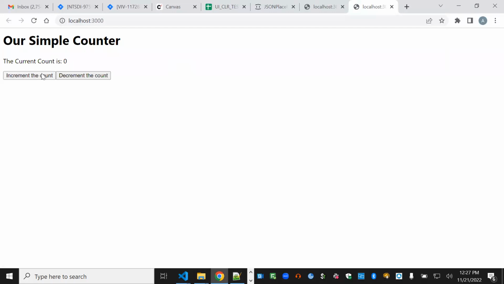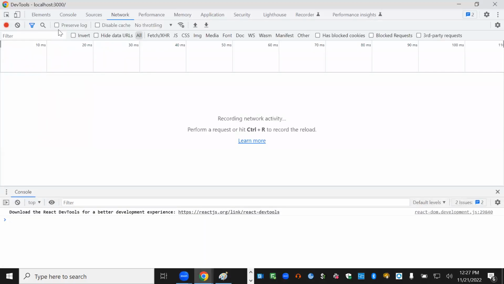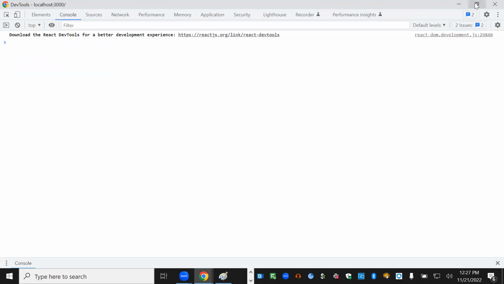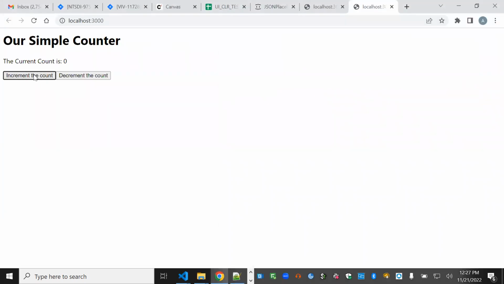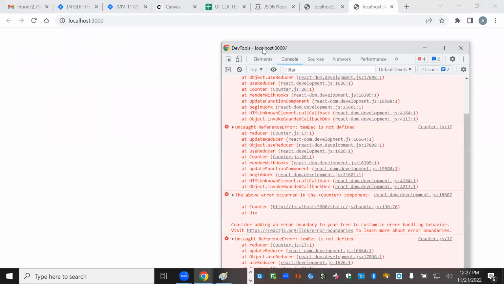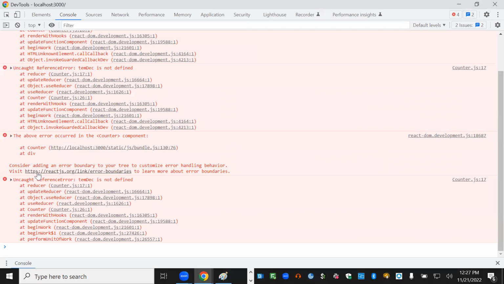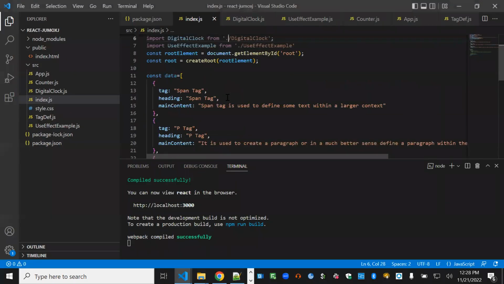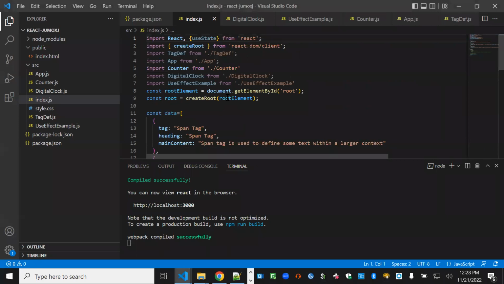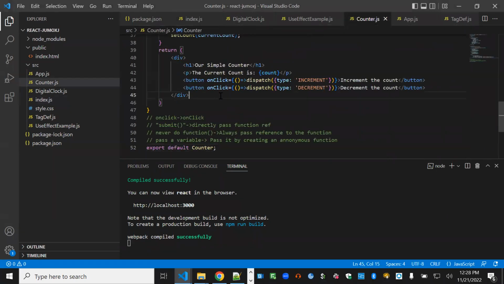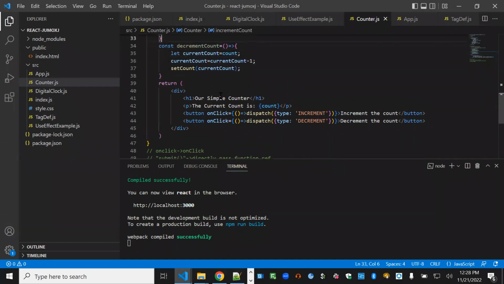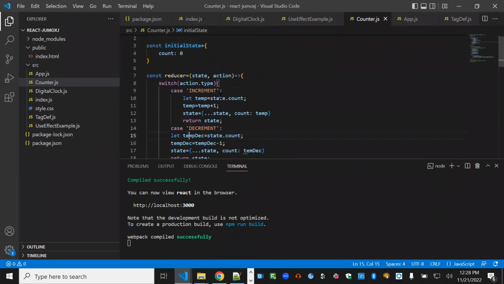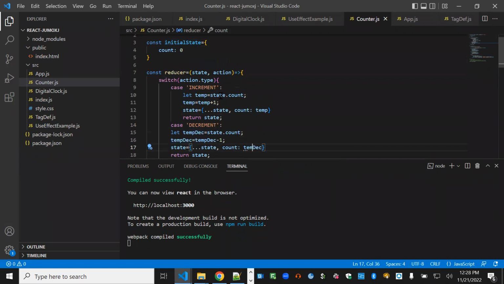Yeah. So if we click on increment the counter, okay, nothing happens. There seems to be some issue. The counter component temp is not defined. Okay, I forgot P there. It will be P here.